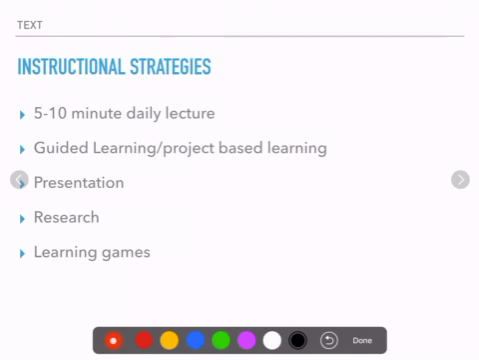Some instructional strategies that I will use: quick, short lectures going over new material. I will also have guided learning periods every day, and much of this will be project-based. They will be giving presentations, so they'll need to know something well enough to explain it to the rest of the class. They will be researching, and will also play a lot of learning review games, because I will want these students, once they've learned these terms, to be assessed and see where they stand, and I can also see where they stand as well and see if I need to go back and reteach anything.